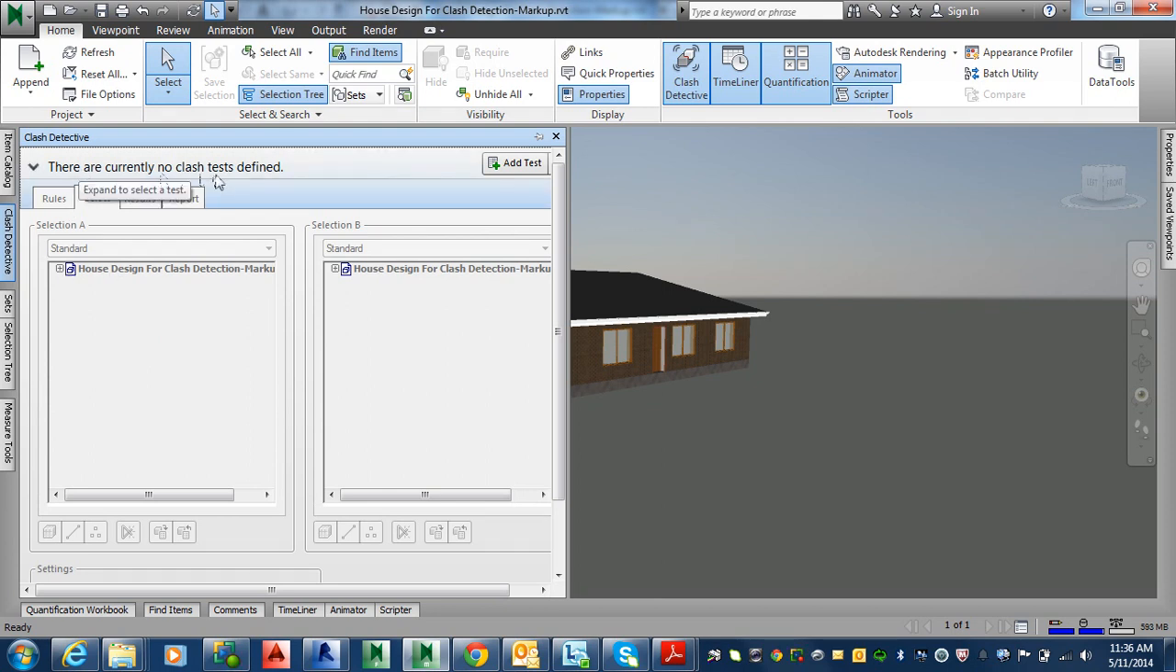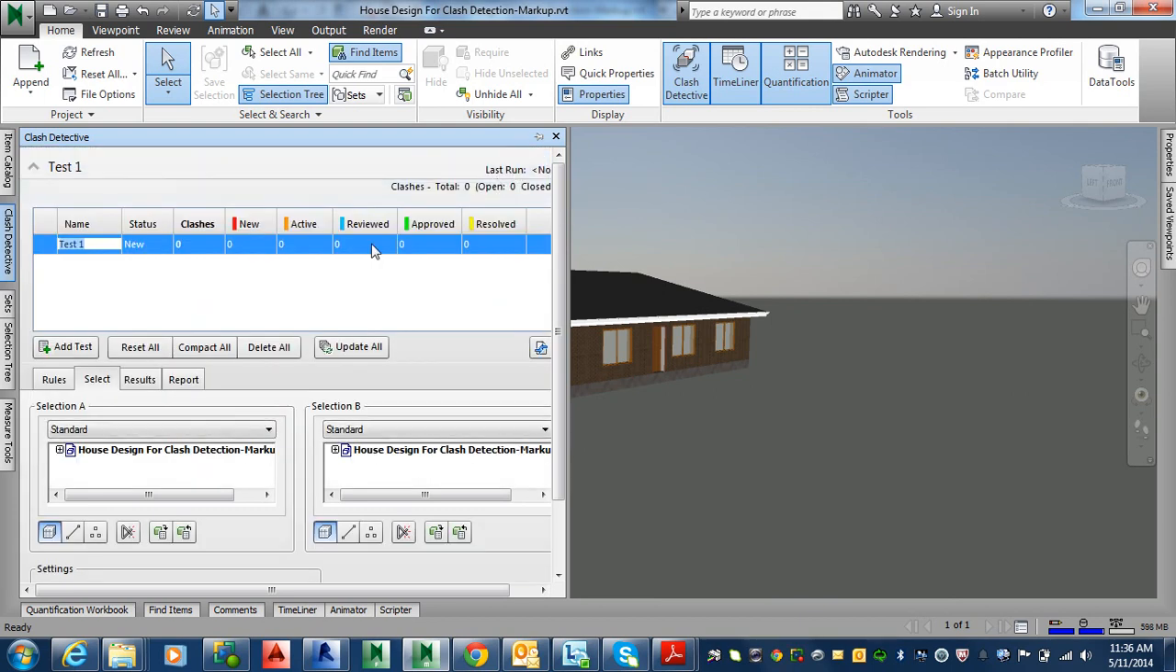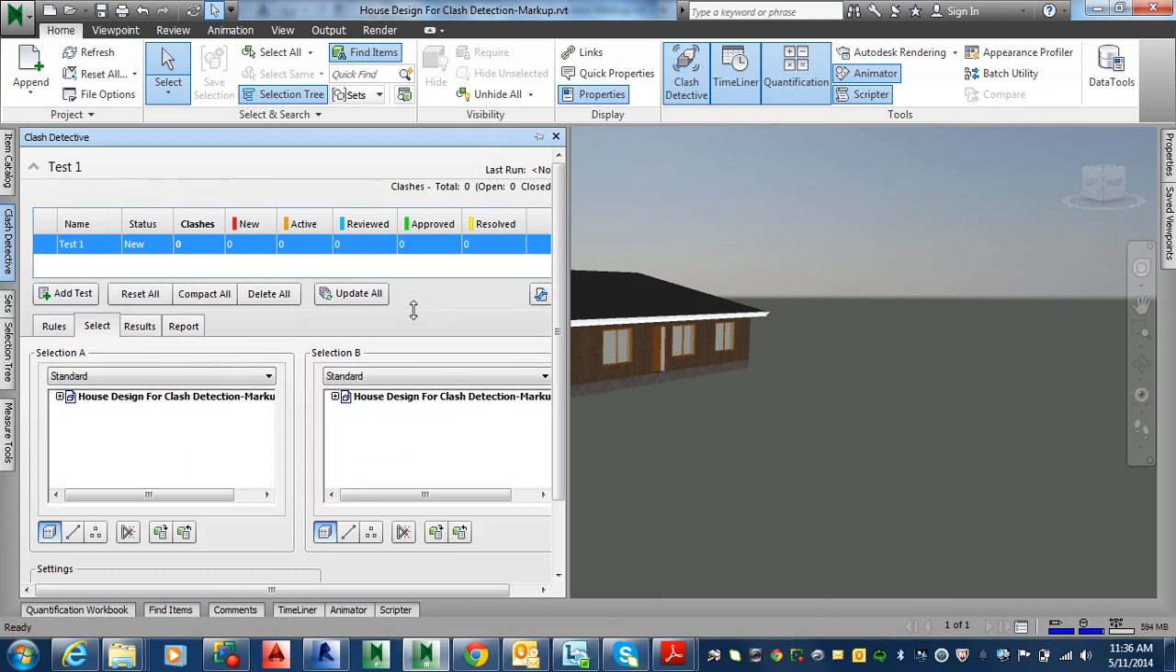There are currently no clash tests defined, so we've got to add a test. Just call it test one, that's fine. And I'll just move this up a bit. It needs to have a test, so you've got to add a test. So extend this out a bit.